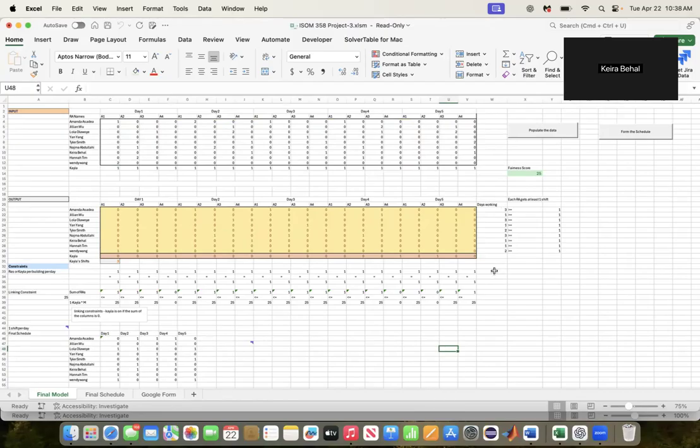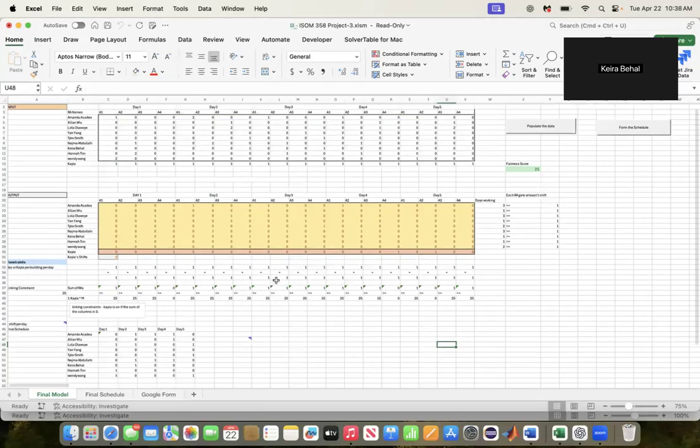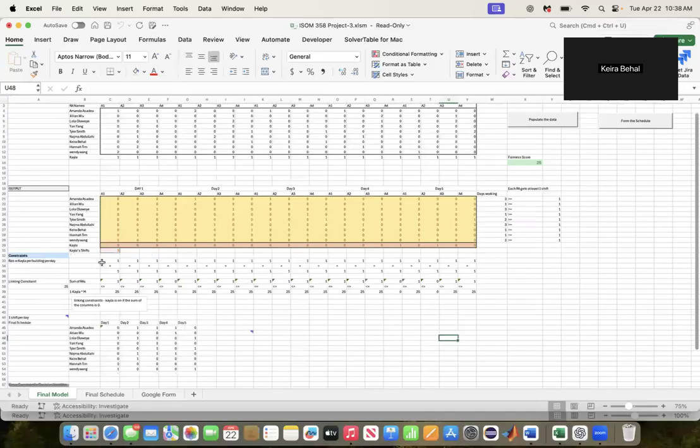An additional constraint is that each RA needs to have at least one shift. So the sum of the total days or shifts that they are working has to be greater than or equal to 1. Additionally, there can only be one RA in each building per day. So we have a constraint such that the sum of each area per day is equal to 1.